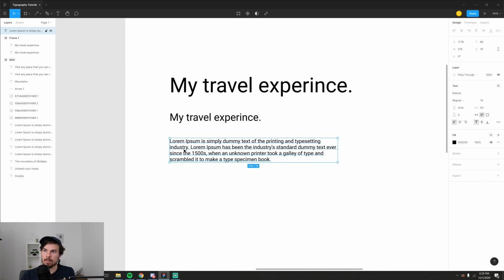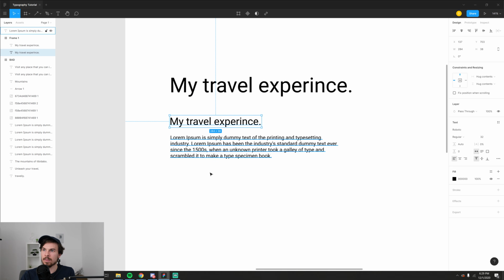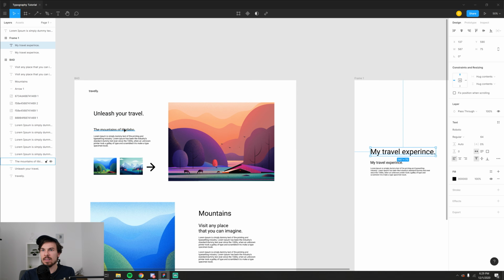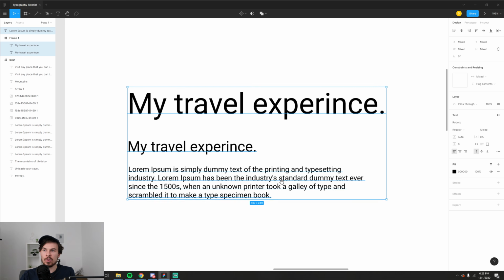Like that. Why is this not aligning? Why do you do this to me? Anyway, this makes much more sense than this right here. Okay, so that's a good start.